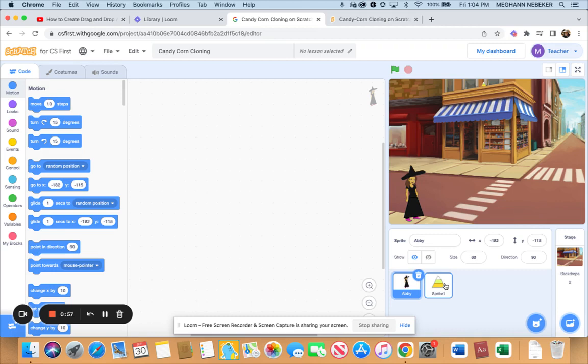I am going to code the candy corn first, okay? So go ahead and make sure you have selected the candy corn sprite. So many times as a teacher, my students have accidentally selected the wrong sprite or they'll select the backdrop. So always make sure you have the correct sprite selected before you begin coding. And you can look right here in this corner and it shows you what sprite you are on.